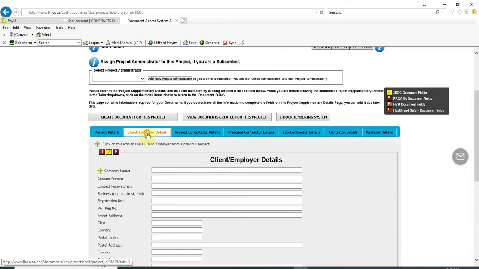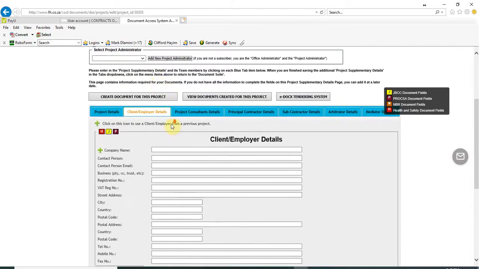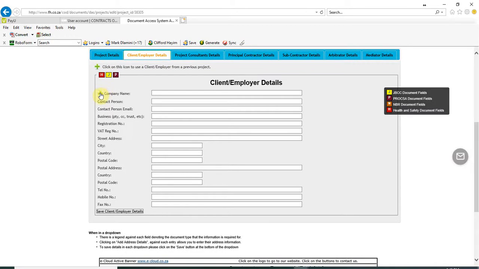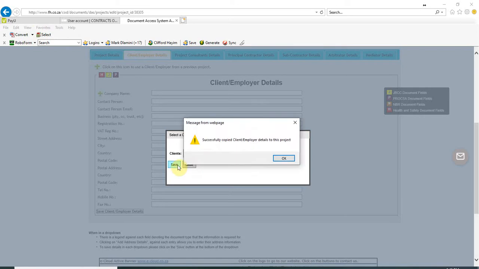Move to client employer details, populate the details if they have never been listed previously. If they have been listed or the client has been used on a previous project, you will click on the plus and select the client from a previous project. Click Save, and it brings in the data.